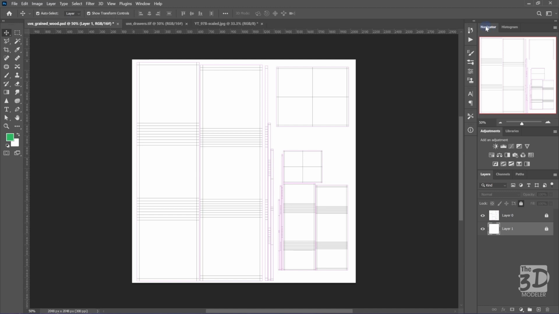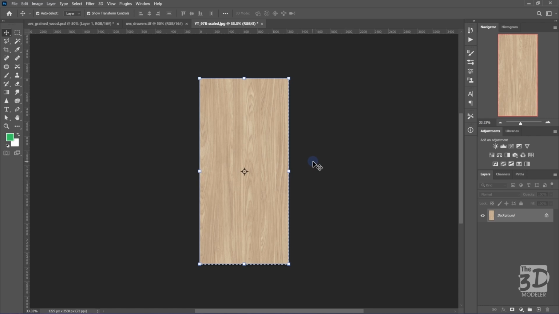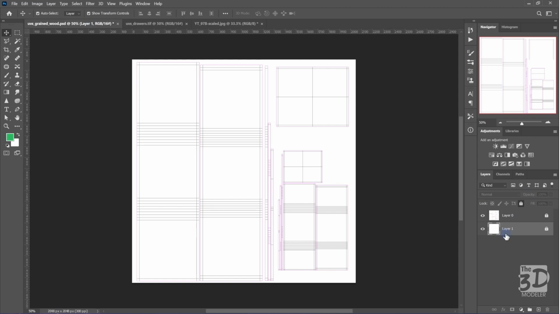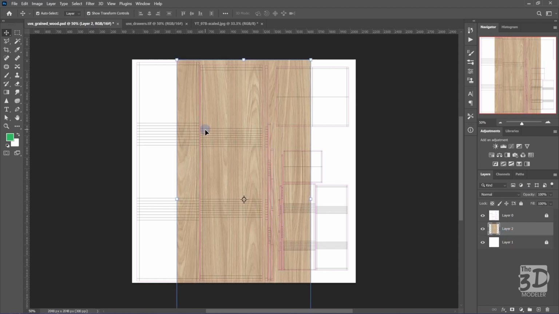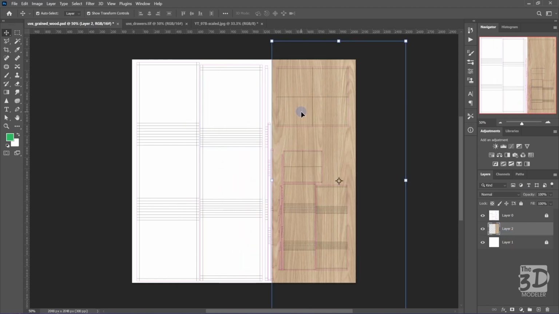I will start by creating the diffuse map for the objects that will be textured using the grain wood texture. And here it is, the grain wood image. We will use Ctrl A to select the whole image, Ctrl C to copy it, then let's paste it between our two layers by pressing Ctrl V.